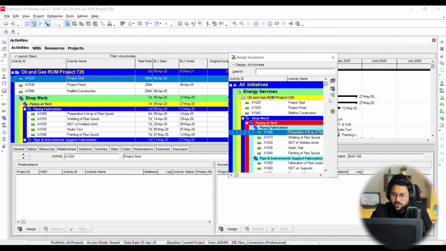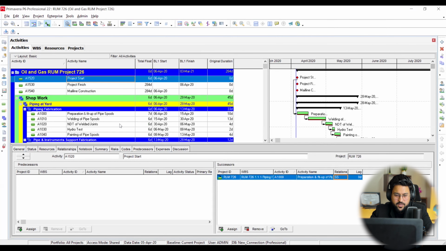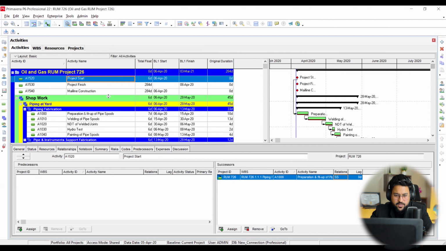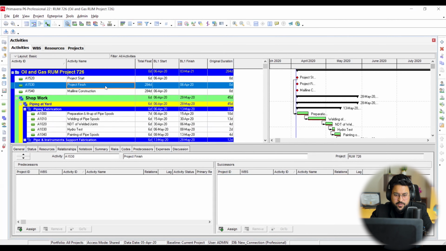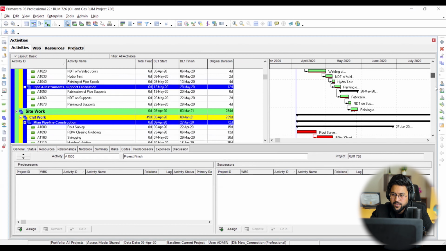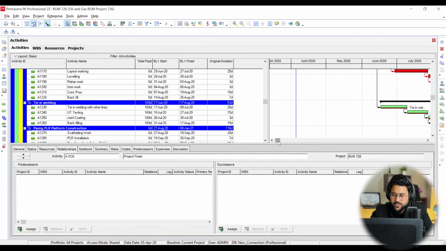So all the starting project activities should be linked up with this one, right? And yes, all the other activities as well. The project finish milestone will be linked with all the activities which are the last activities on my critical path method, right? So I will be understanding what the last activities are.